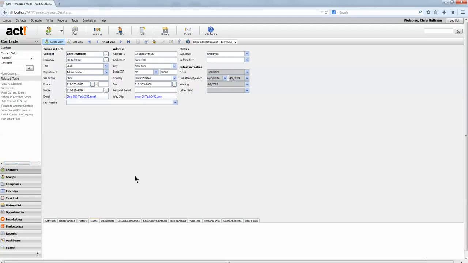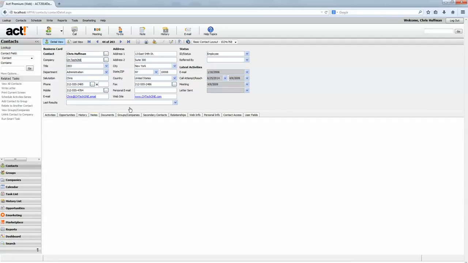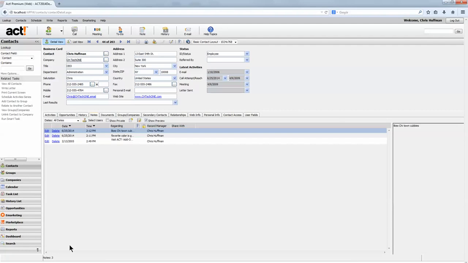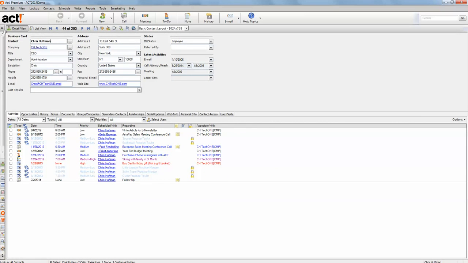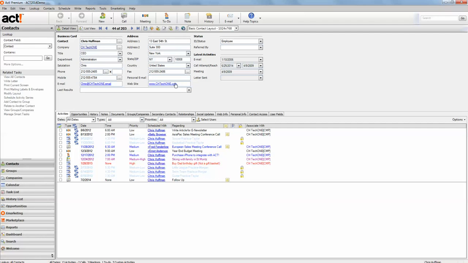So if I click on Contacts, notice here's what my contact detail view looks like on Act for Web. If I switch back over to my desktop product, it looks real similar. So let me just expand this out so it looks normal. There we go. So that's the basics.